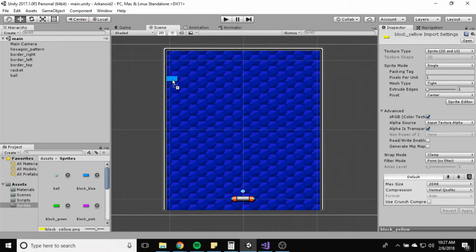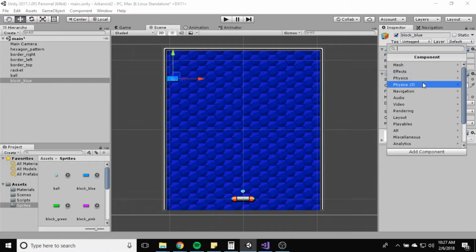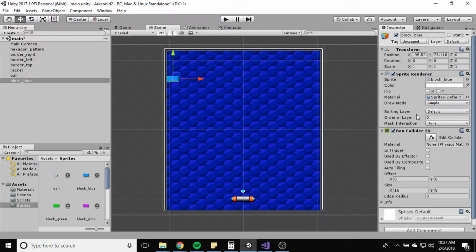So now it's really as easy as grabbing one of these blue ones, dropping it in, and putting it where I want it to go. Now, because this is a block that I want to go away when it gets collided with, obviously I need to add a box collider to it, right? So we're going to add a Physics 2D, Box Collider 2D, and we want to add some code to destroy it whenever the ball comes in contact with it.